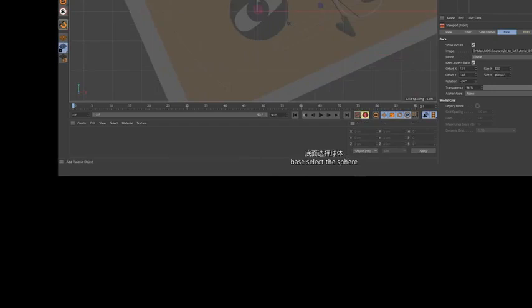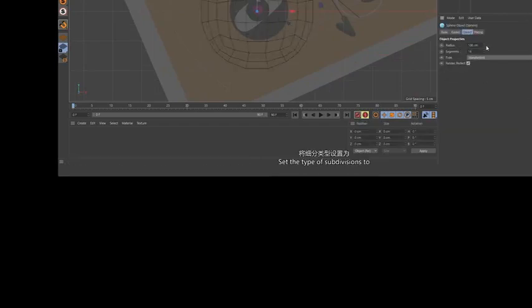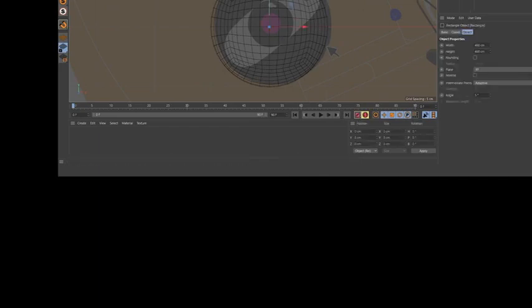The first thing you need to do is create a base. Select the sphere object. Set the type of subdivisions to hexahedron. I will set the radius and the number of segments. Now create such a spline. Select the rectangle and adjust its dimensions. Apply rounding and adjust the radius.